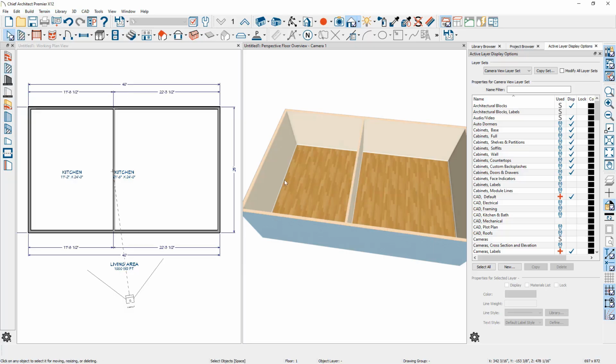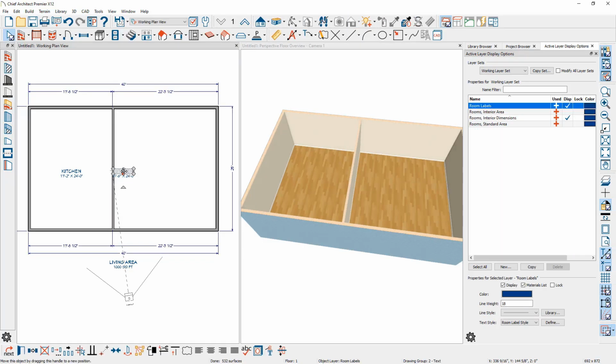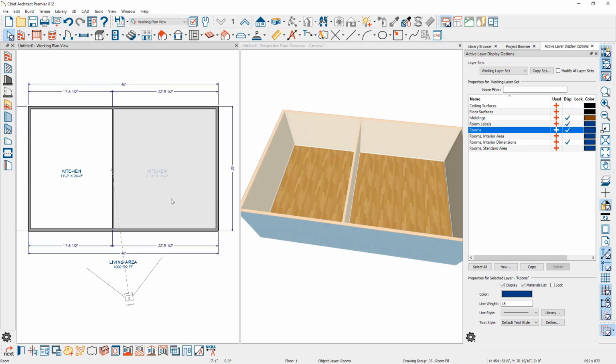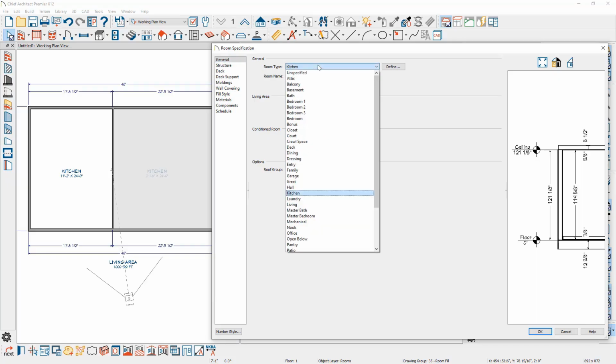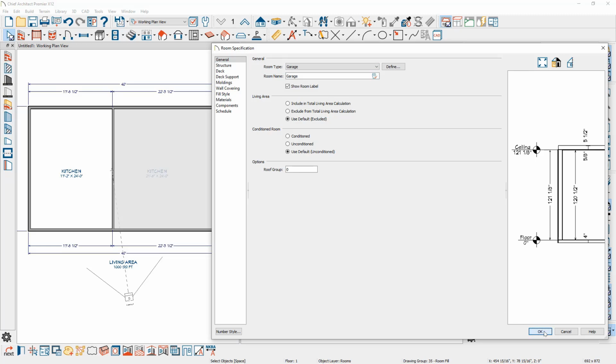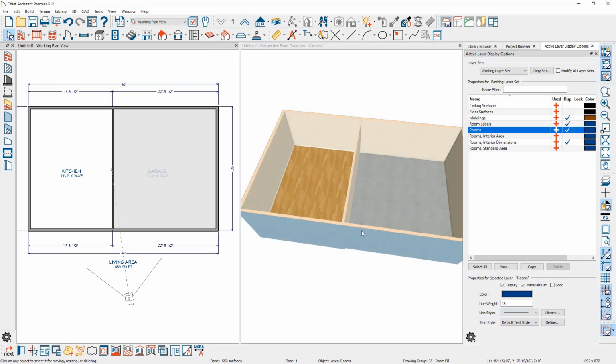You're going to notice over in the 2D view, since I initially named that room a kitchen and divided it nearly in half, the other room is also named a kitchen. You can click on these labels and move them around. You can also click in the room, double click to open it, and from the general panel, change this room type. In this case let's call it a garage. Notice what's going to happen to the flooring material when we make that change.